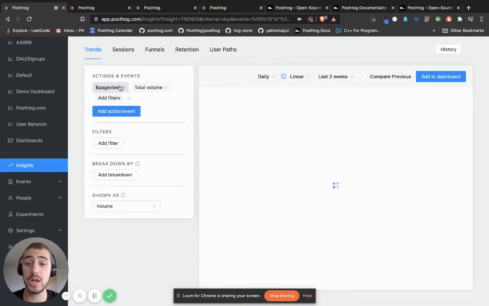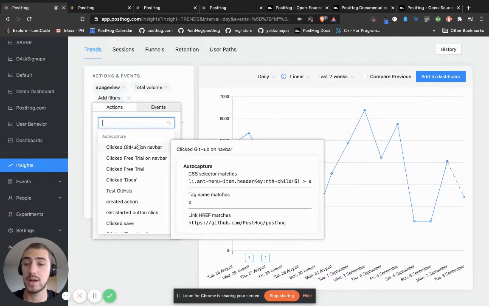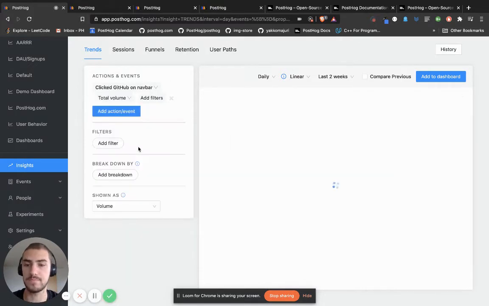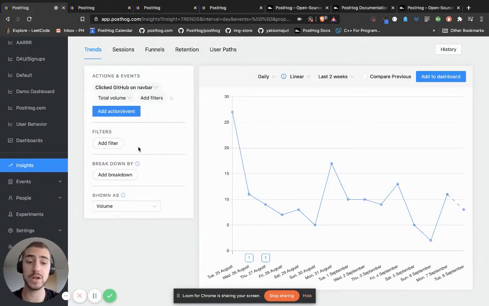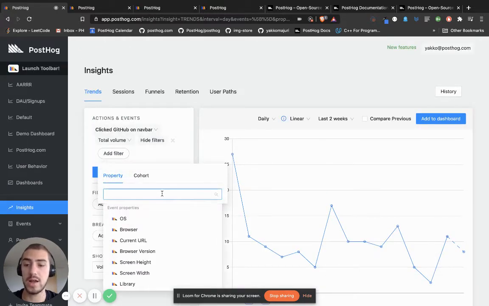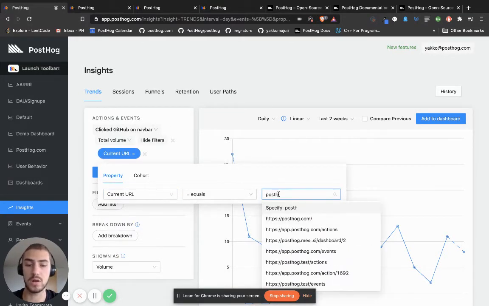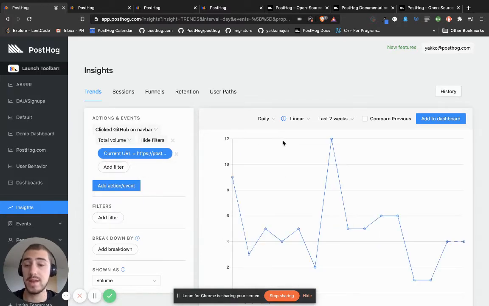Now I'm going to change from page view, and I'm going to try and find that action. So click GitHub on navbar. It's right here. So now, based on that action, I can see the chart for that specific action. I can add filters here. So let's say click GitHub on navbar, and let's say that the current URL was posthog.com. In this case, this isn't going to change too much, but that's what we have right here. So let's get rid of that.